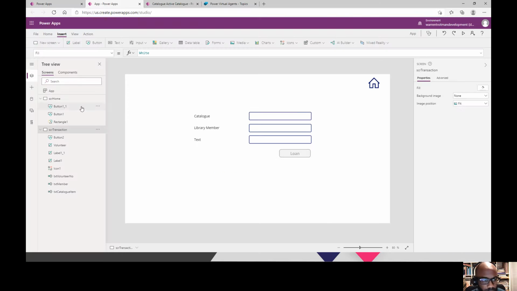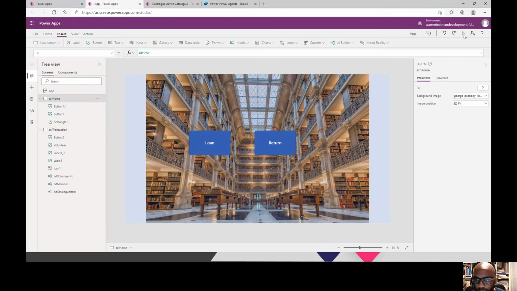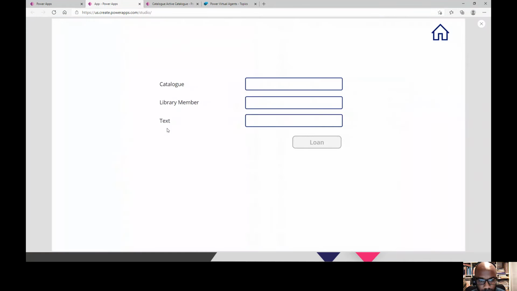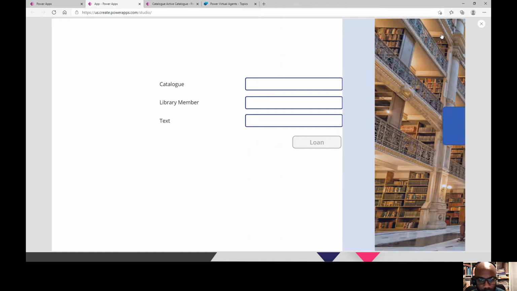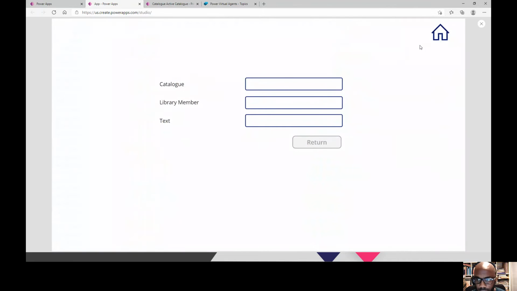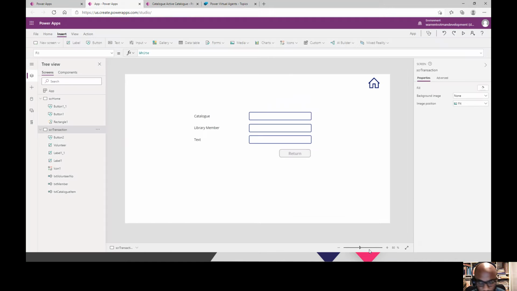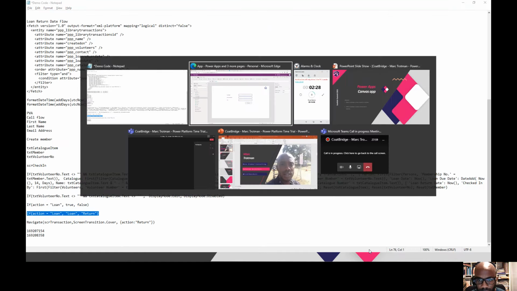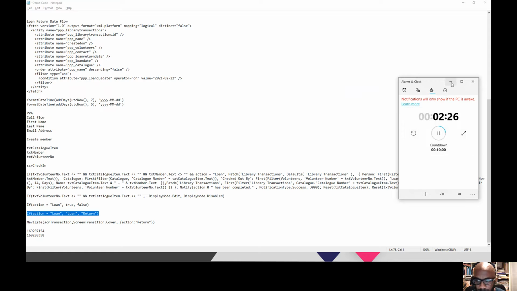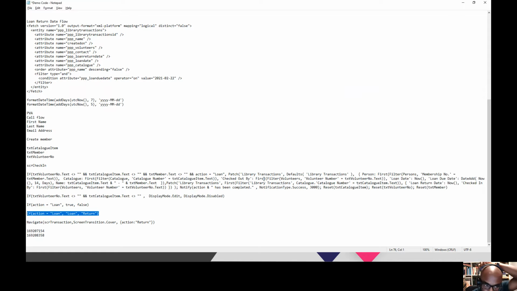Okay, so let's go back to the main page. When we click on here, we have a loan. Loan is shown. We can go back. Return is shown. Okay, so we're looking good at the moment. That's how much time we have left. 2 minutes to go. Okay, so that's fine. We've got more or less the functionality there.